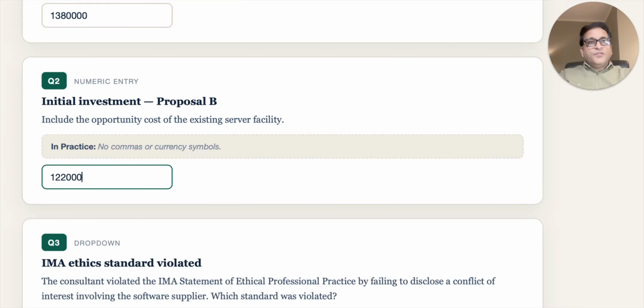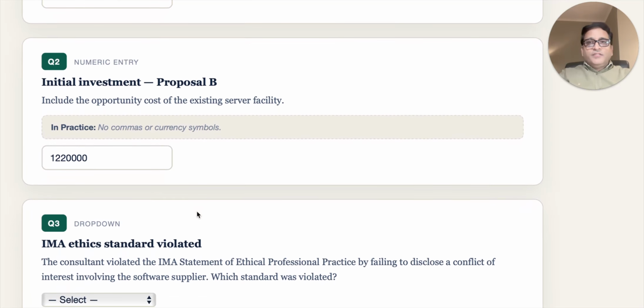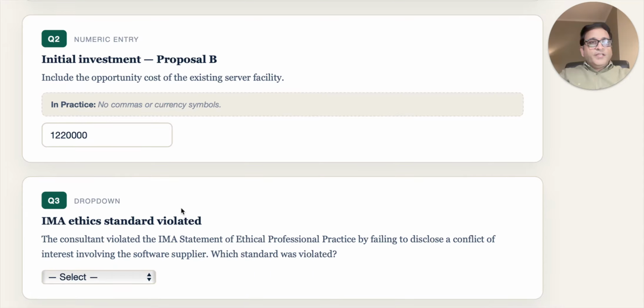1,220,000. Don't write commas. Don't write currency sign. Symbol is not required. These instructions you will get in the exam.